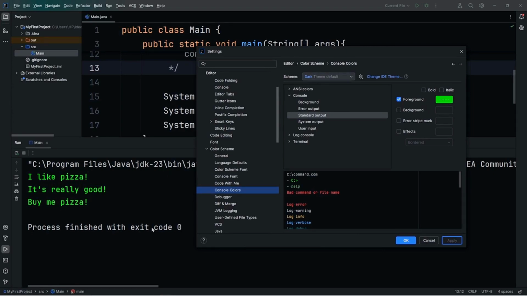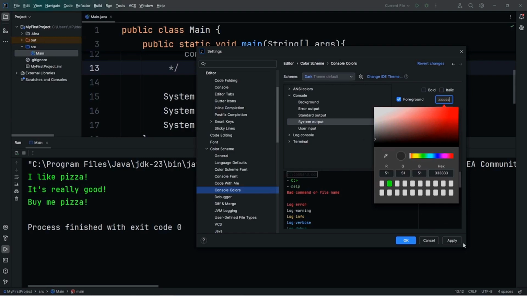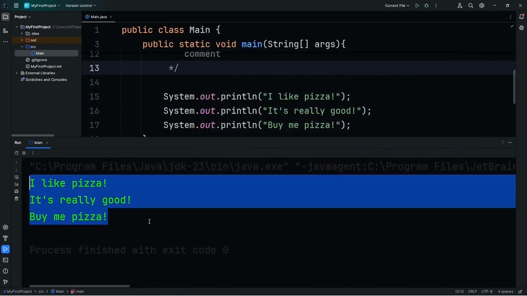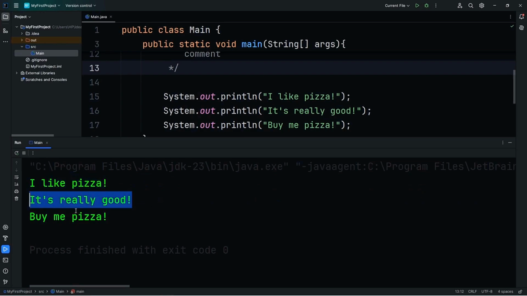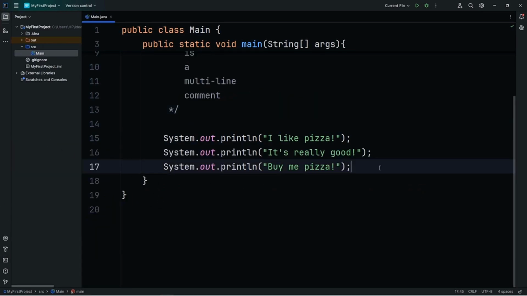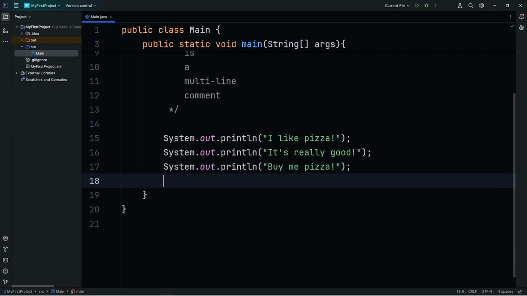I'll also change the system output too. I'll make it kind of grayed out. That's pretty good. Yeah, and there's our output. I like pizza. It's really good. Buy me pizza. Now, a shortcut to type System.out.println, if you're using IntelliJ, is to type SOUT, then hit Tab.